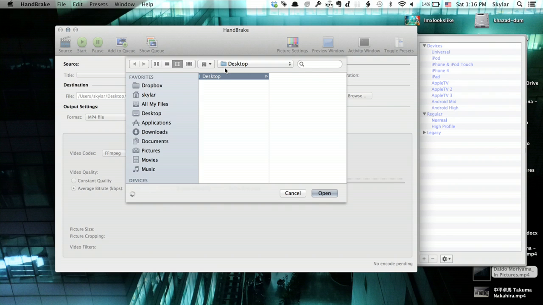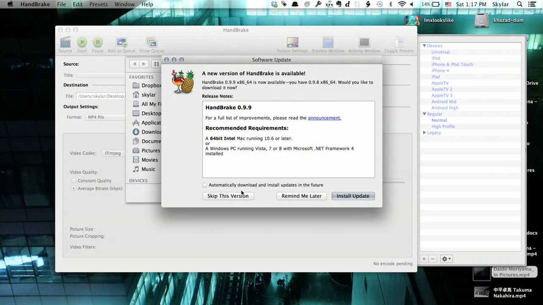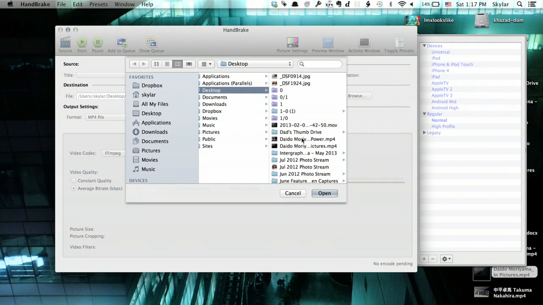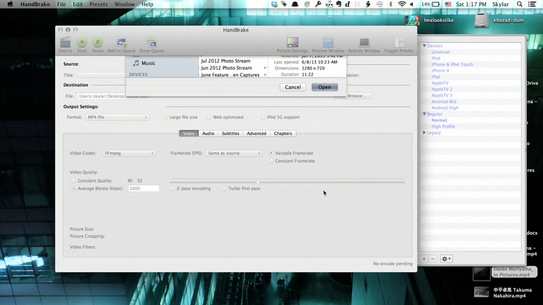Immediately it pops up and says, what file do you want to convert? So here's my desktop, and there's an update apparently. Remind me later. So the one I wanted to convert is this right here. You see that it's 152 megabytes. I'll open that.